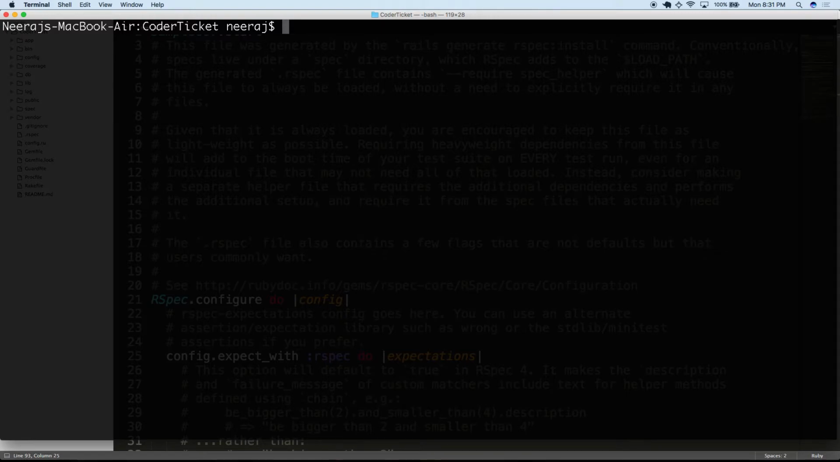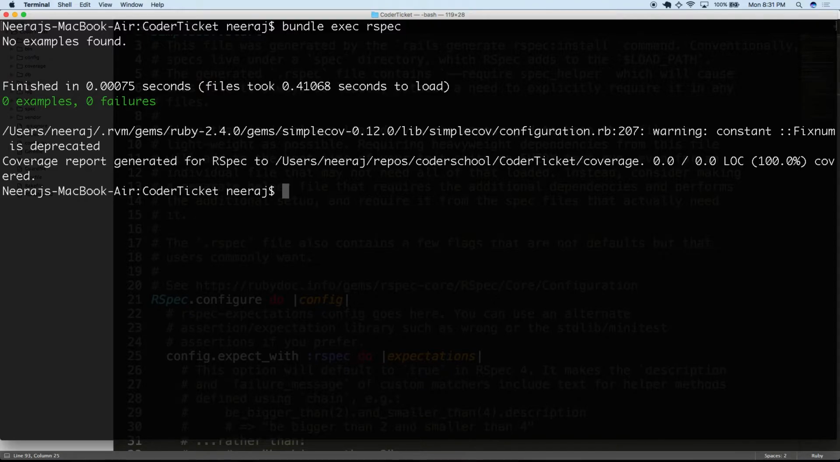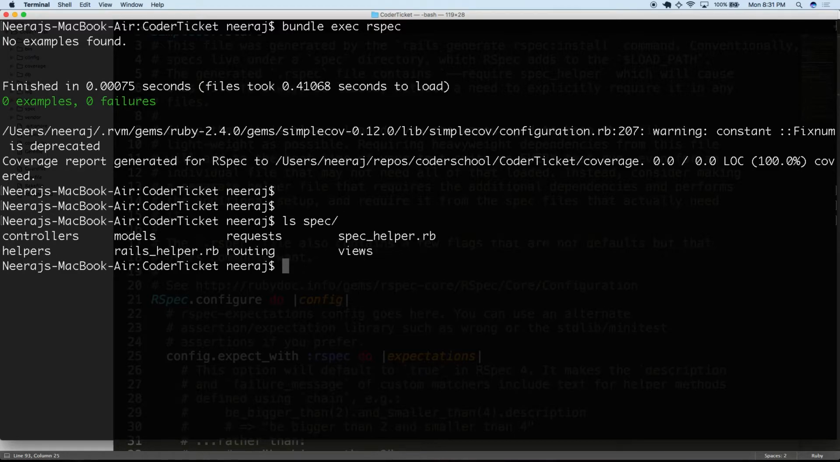So the way that you'd run RSpec is bundle exec and RSpec. And if we run that, let's ensure that it actually works. Great. And it says no examples found, 0 examples, 0 failures. That's just because we have no tests. So if we inspect the spec folder, we'll see a bunch of folders. It's great, but each folder essentially right now is empty.